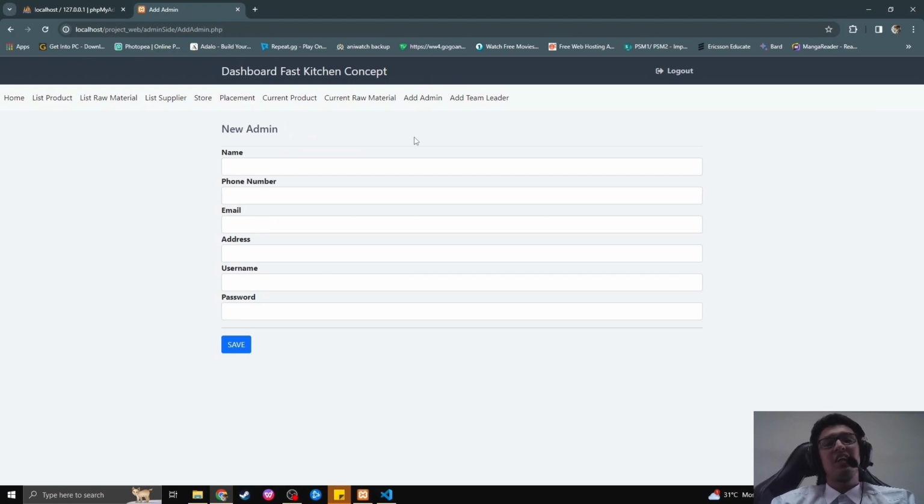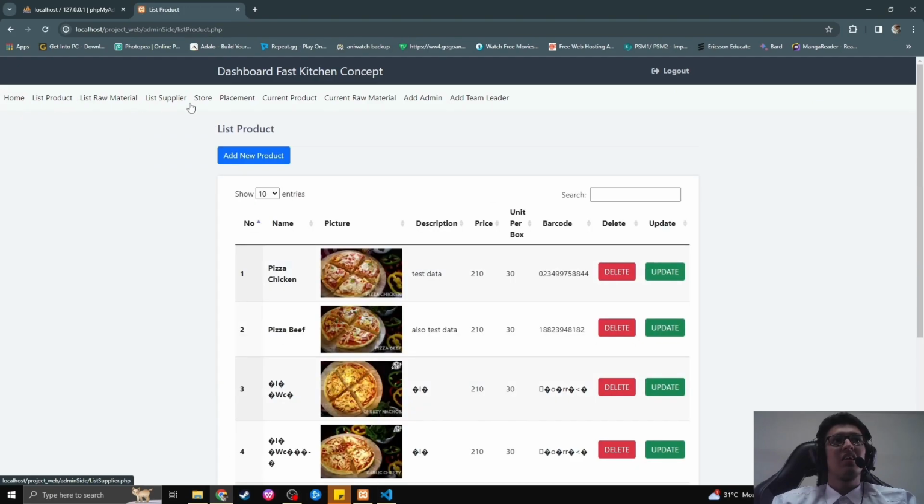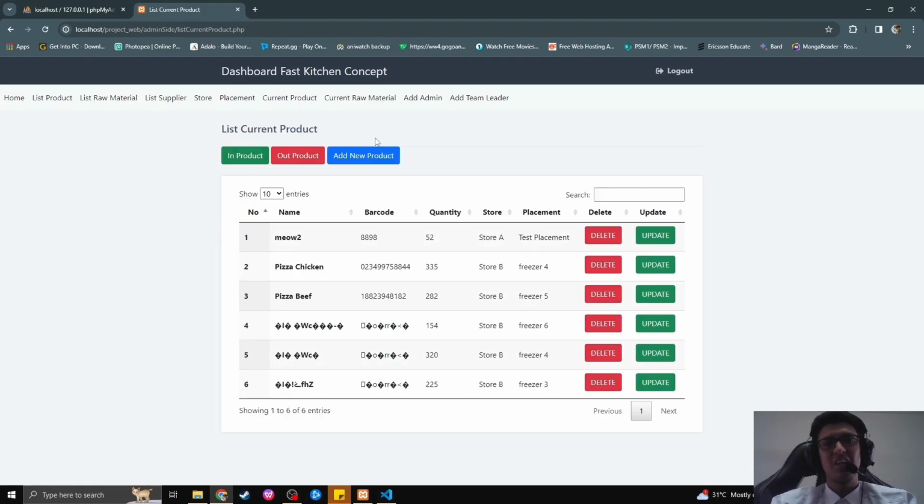And the last two pages are to add new user. This is for the admin side only. It will allow the current admin to add a new admin, and this is the add team leader, which is for the team leader side. Alright, I think that's all from me. Thank you very much.